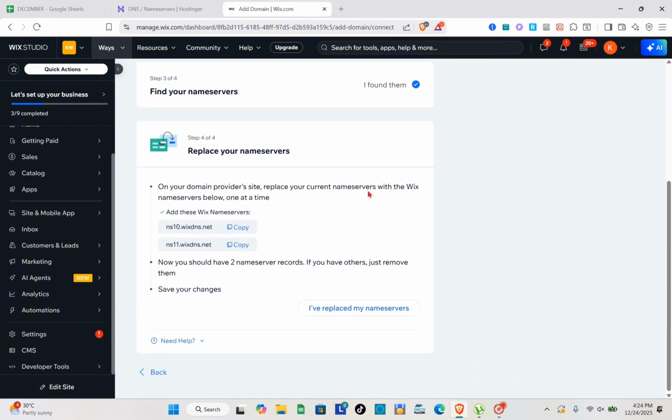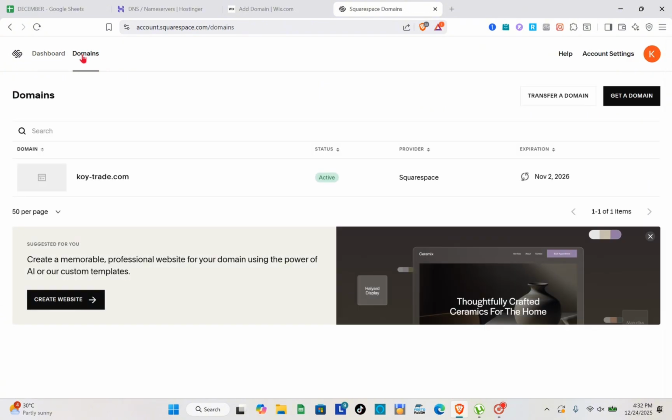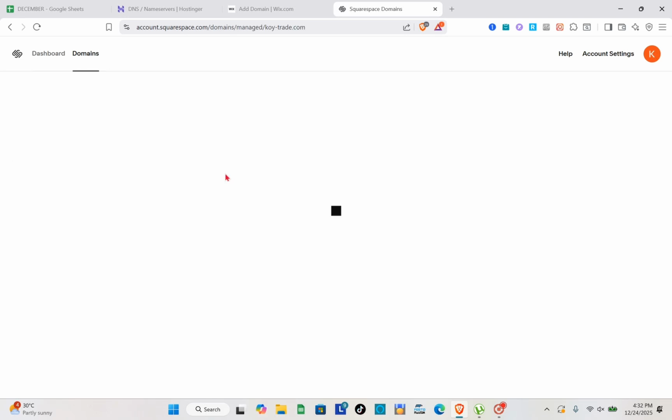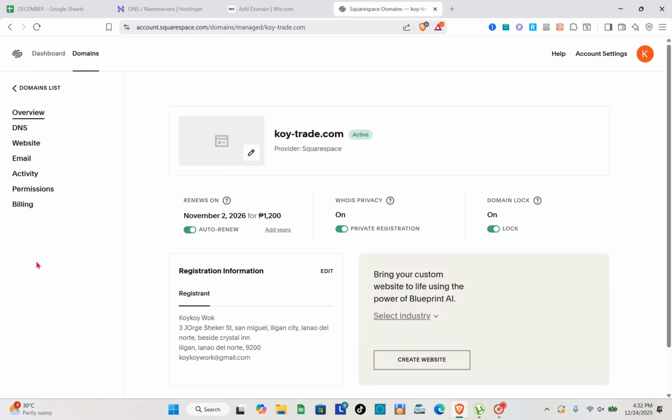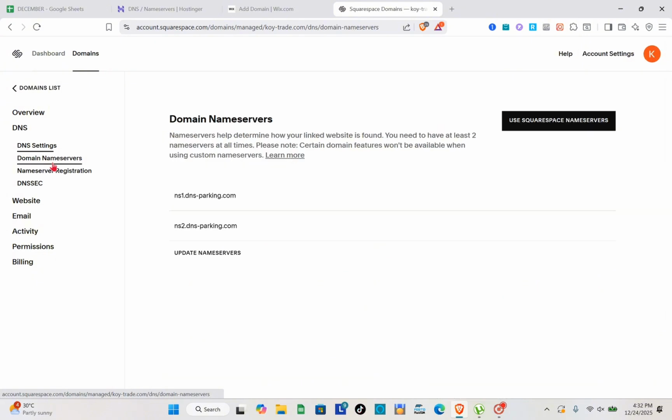We have to replace the name servers with the Wix name servers below, one at a time. Okay, so since our domain is from Squarespace, we are going to open our Squarespace account and go to the domains and then tap on your domain. So right here, just go to the DNS section and you have here now your domain name servers. So we are going to update this one.